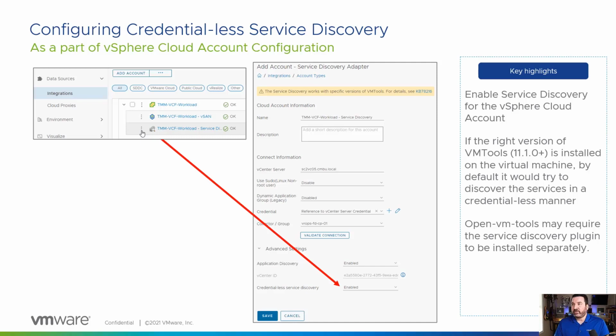So why is credential-less important? Well, for customers who are maybe leveraging some sort of password manager where you are cycling through passwords on a regular basis, it's kind of a pain to go through each virtual machine and enter those credentials yourself, right? So that's a little bit of a challenge for some customers, and that's where credential-less can really help out. So how are we leveraging credential-less? Well, there's actually a plugin within VMware Tools that we can connect to that will allow us to do the service discovery. So that's kind of how this works under the covers.